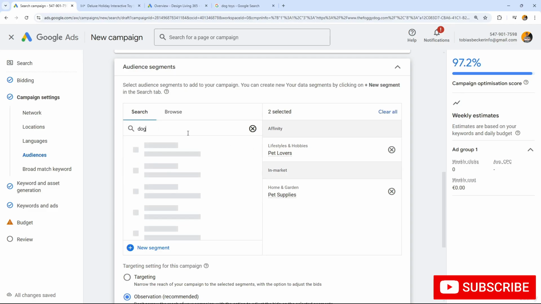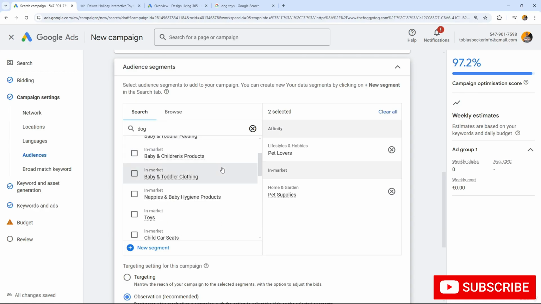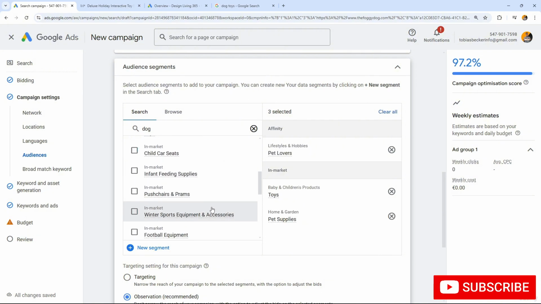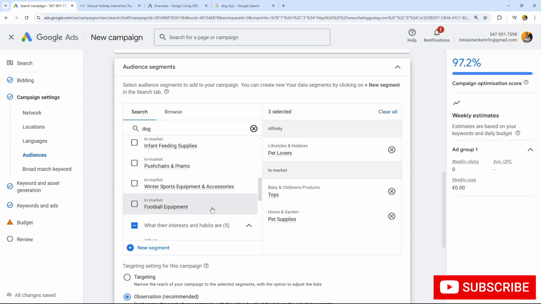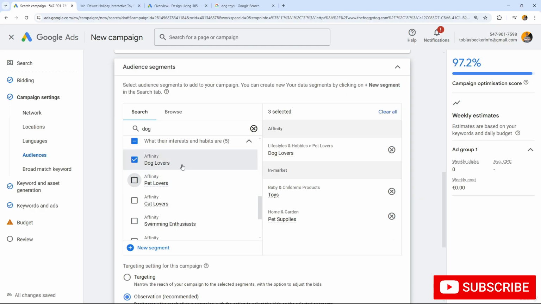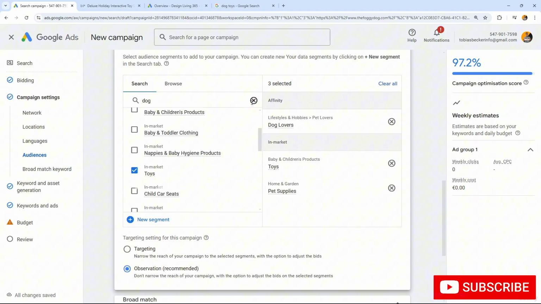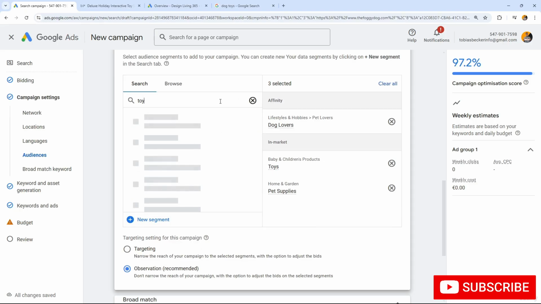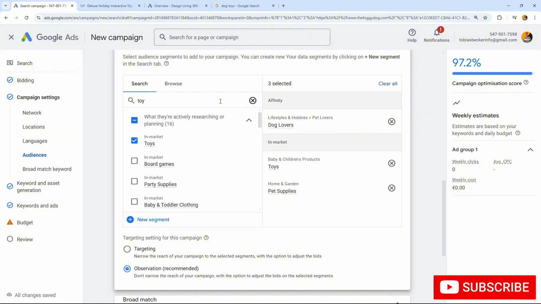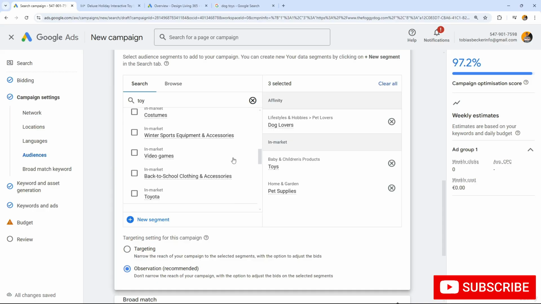We can look for other things like dog. We have toys, that's good. Let's include toys only for the keyword. We have pet lover, but also dog lover. Let's exclude pet lover again and only include dog lover. Let's look for toy or toys. Okay, nothing that we can use actually.